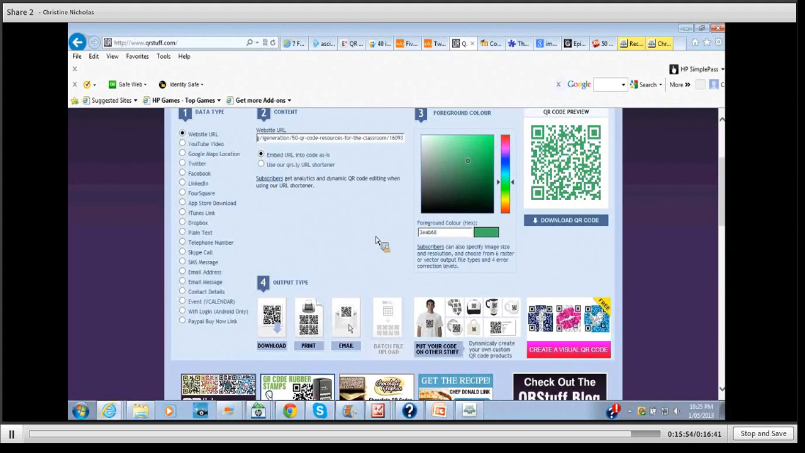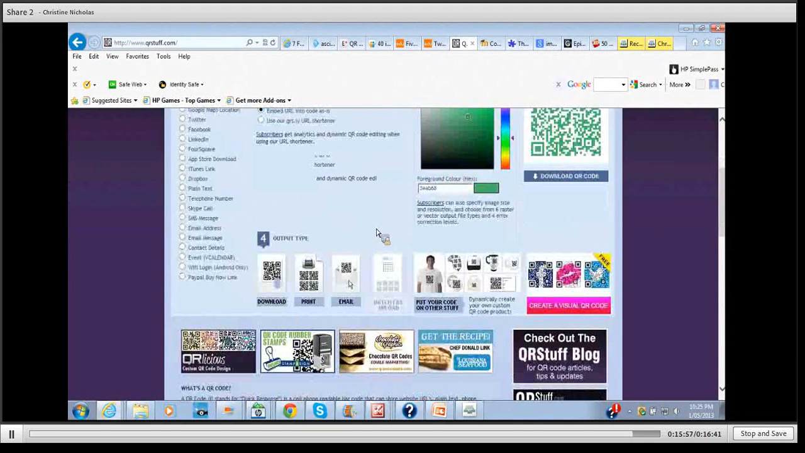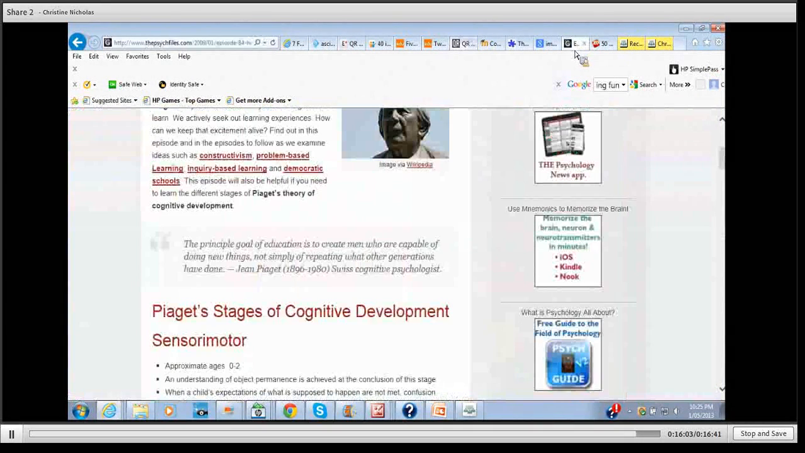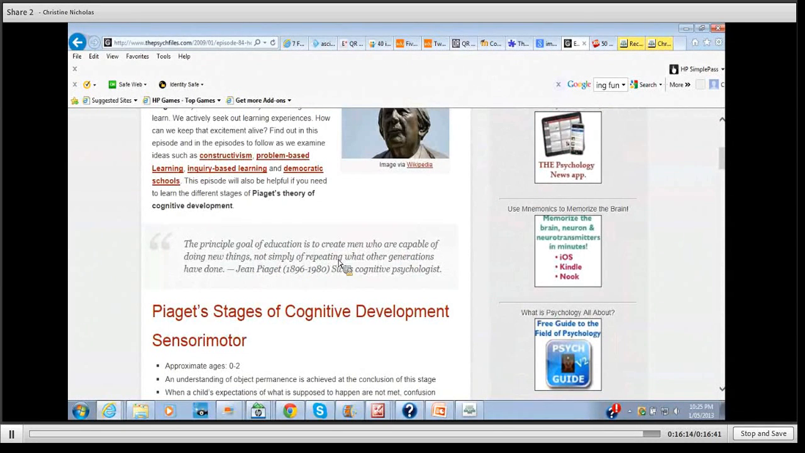So I think they're fantastic. I think you'll have fun with them, and it's just something new. And I'm just going to finish off with this. The principal goal of education is to create men who are capable of doing new things, not simply of repeating what other generations have done. So this is new. This is using technology. I think you'll find it fascinating, and I think you'll find your students will love it. So give it a go, and make your lessons more interesting. And yeah, let me know how you go. Thank you.